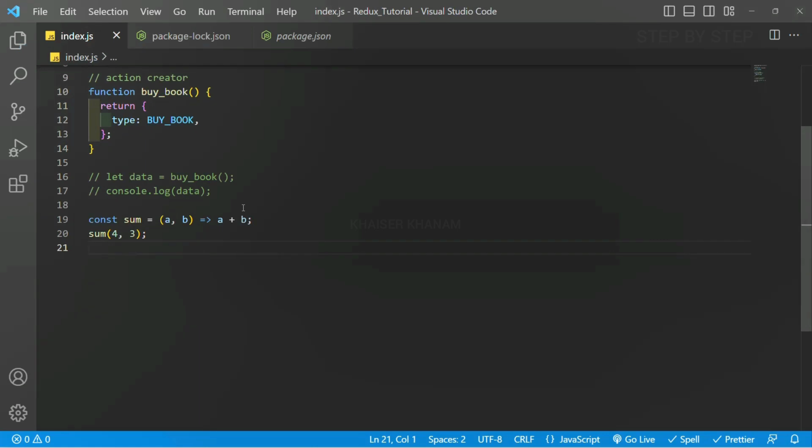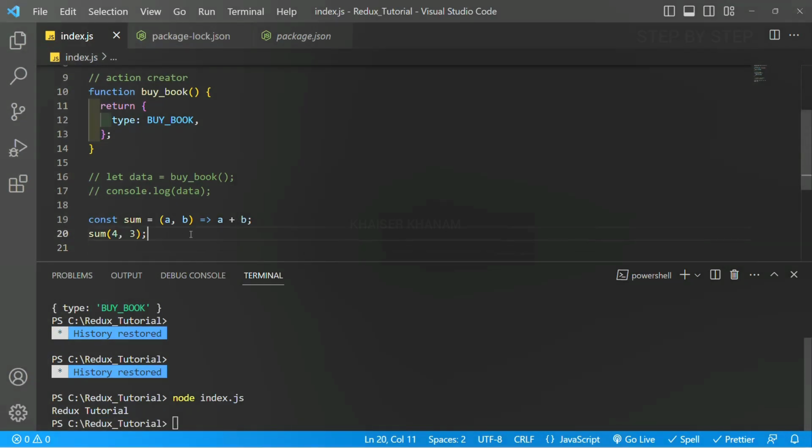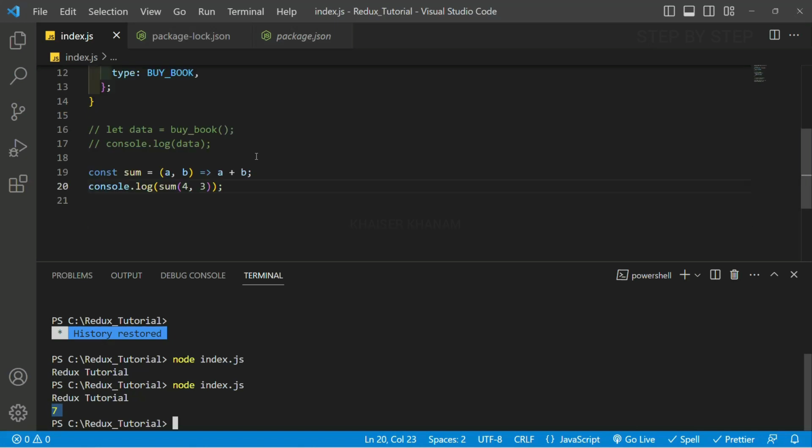I will save this, open the terminal with Control J, and run node index.js. Now I want to display this one, so console.log, and inside this I want this data. I will save this. Now you can see I got the result as 7. Pure functions are nothing but, unless and until I give the same values 4 comma 3, I will be getting the same result. I will not have any effect on the result. I will always get the result as 7.